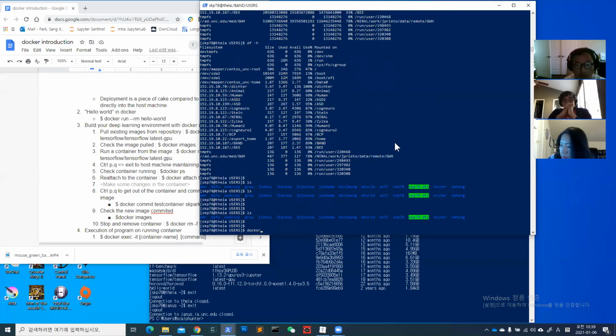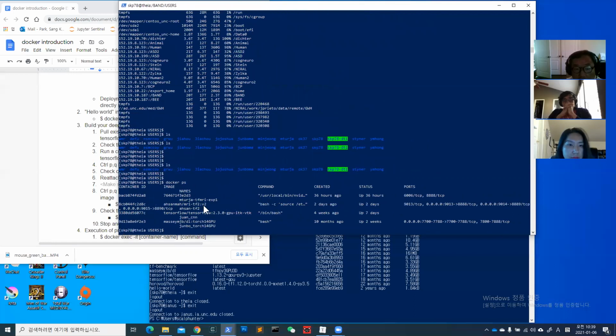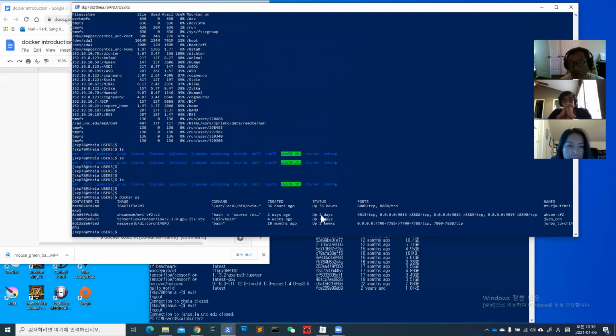Let me show you. docker ps shows the current instances of Docker containers. A Docker container you can see as just a computer. Each container works as a computer, a computer in a computer with a different OS and different environment. Many users are using Docker containers for their research and applications.